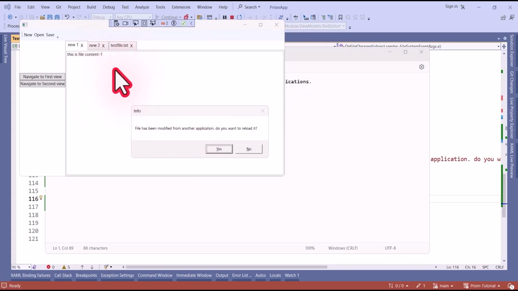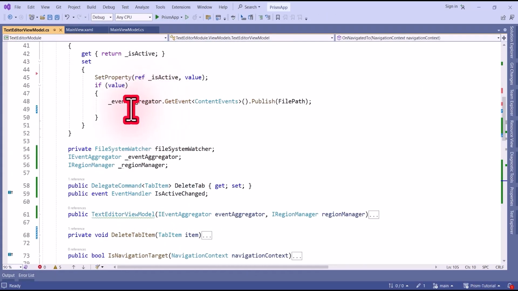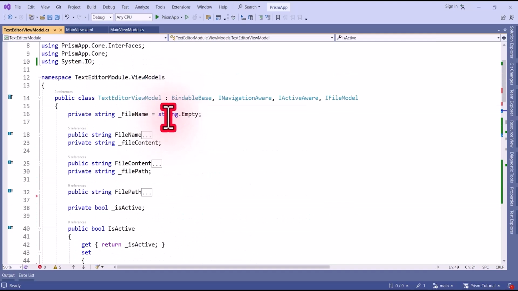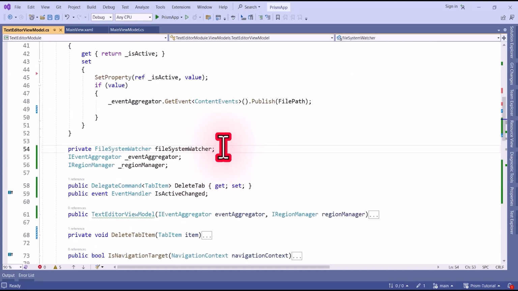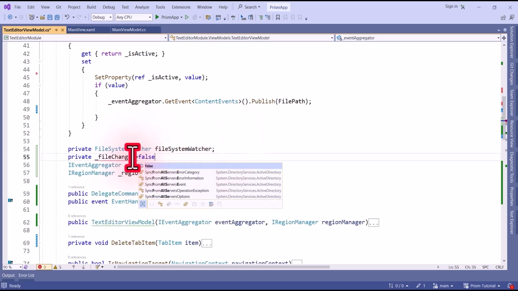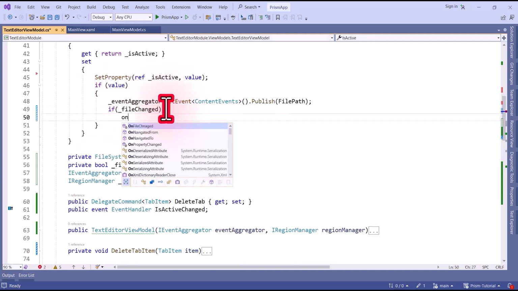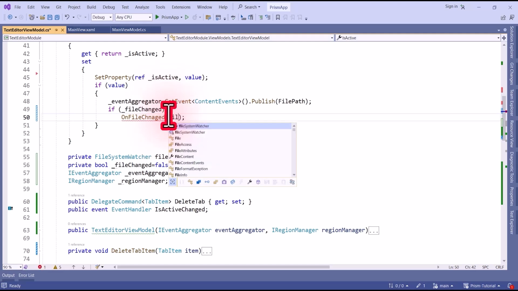Here I want to get this pop-up only when we are in the tab whose content is changed. For that, inside IsActive we have to add the logic, and I will add one property of type boolean that will keep track of the file change, equal to false. Now I will check if the file content is changed, then call the OnChange event, and we have to pass the file path.